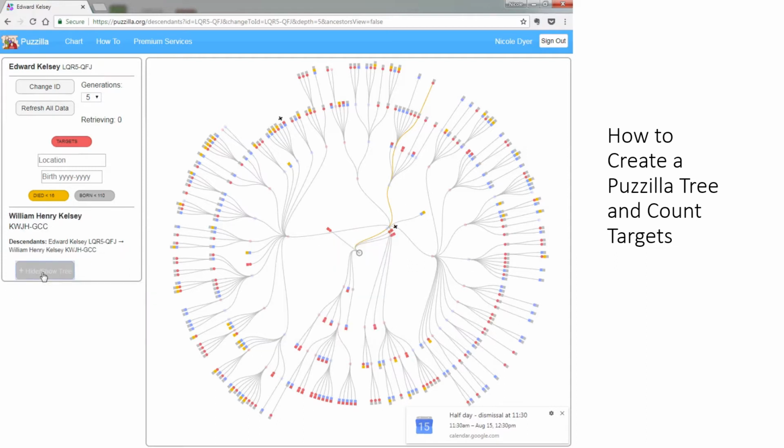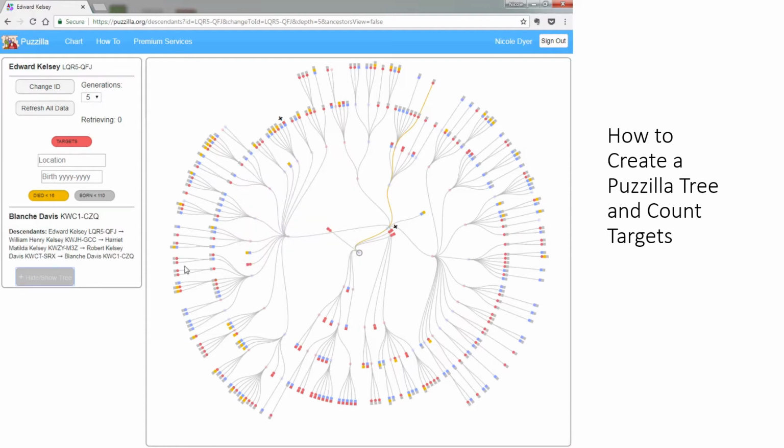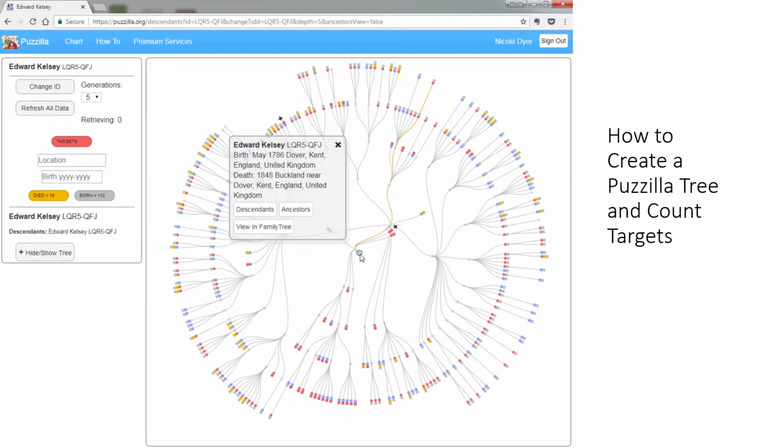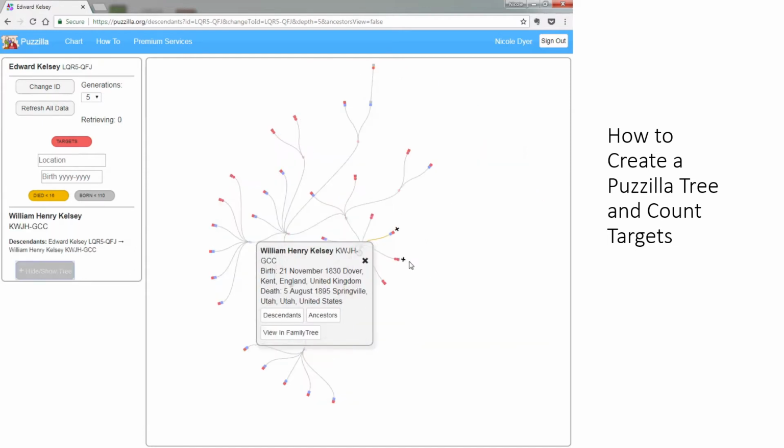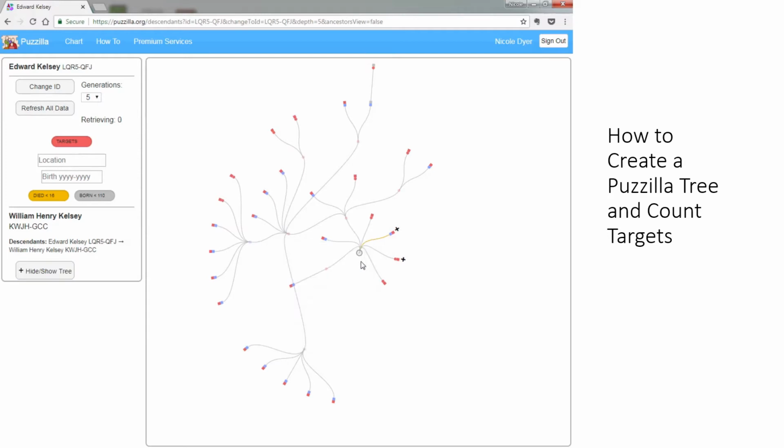So once we hide that tree again, we can see more. Hide the tree. There we go. So now we just have the descendants who were not LDS. Okay, so that is how you create a descendancy tree and view the candidates for further research by counting targets.